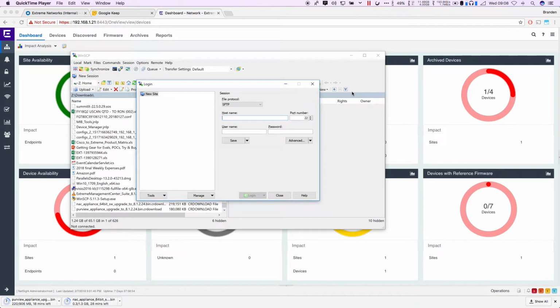We're rebuilding my lab, and what we're going to do right now is upgrade the image on one of these appliances, our management appliances. They run Ubuntu under the hood, and so we're just downloading our bin file and uploading it via SCP. I prefer WinSCP as my tool of choice, so I'm just going to go ahead and log in here, but you can use whatever you want.